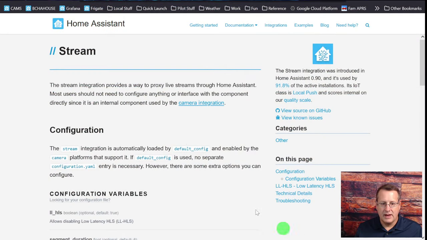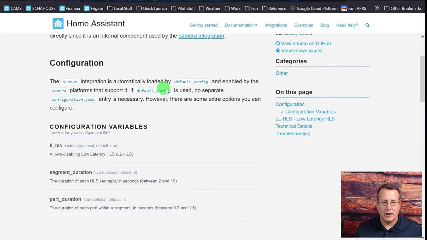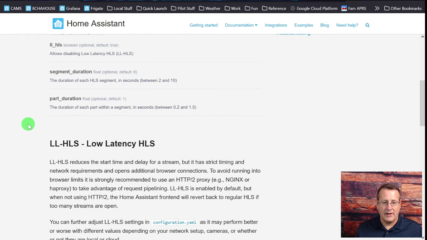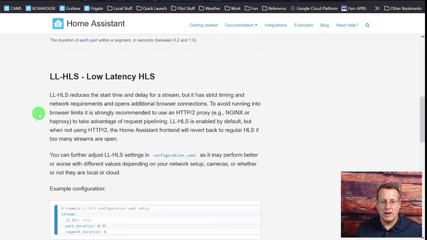And one final thing I do want to talk about is the stream component. The stream component is how this all works. It provides a way to proxy live streams through Home Assistant. It's already built in. You don't have to do anything to run it if you're running a camera configuration that uses it. And the only thing I want to bring up here is the low-level HLS stream and some caveats that go with it.